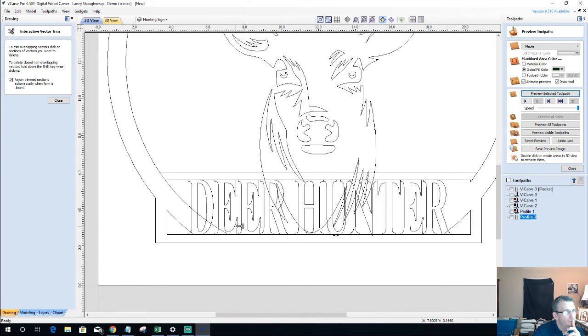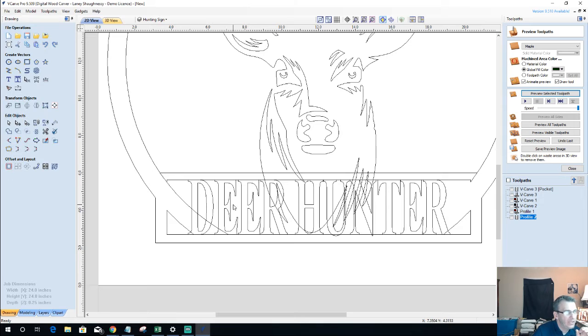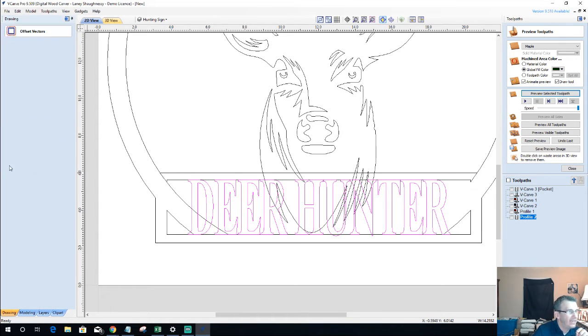But for this, I do not want the deer's fur and all that stuff to get right up on the letters. I want to keep a little bit of an offset. So just like we did with the text in text, we're going to select our deer hunter and we're going to offset it outward temporarily. Outward by, oh gosh, not much, a 1/16 of an inch.